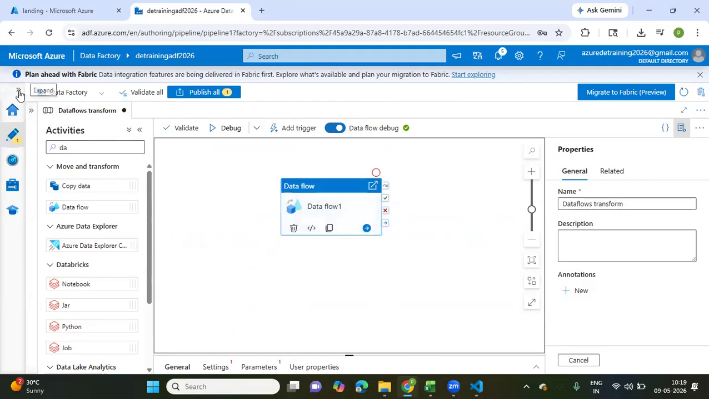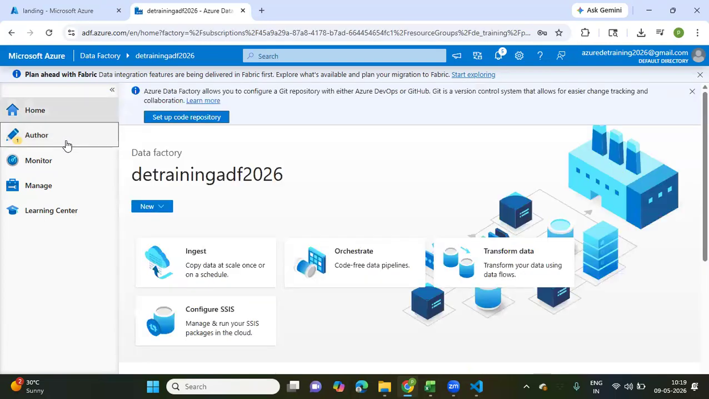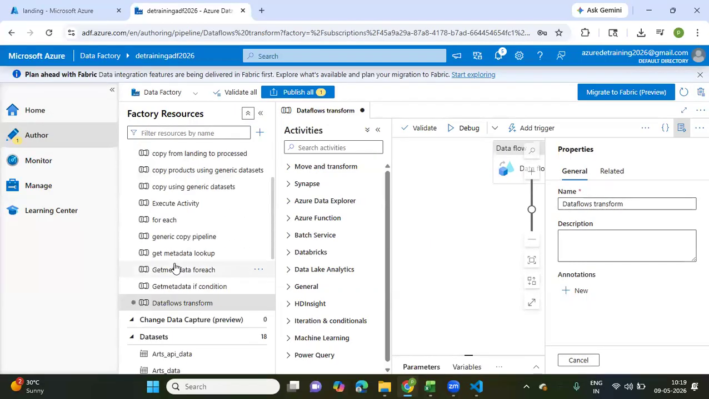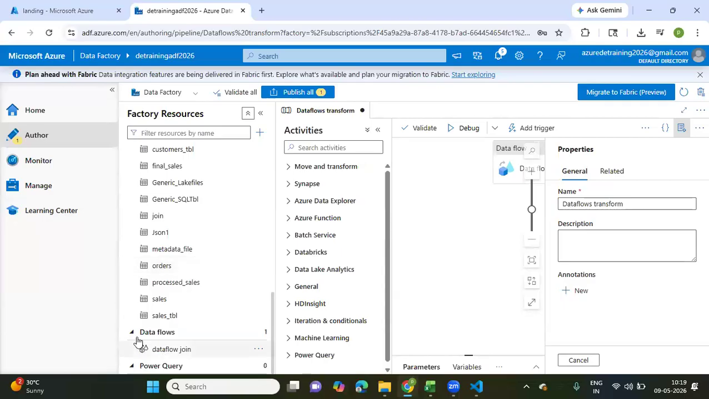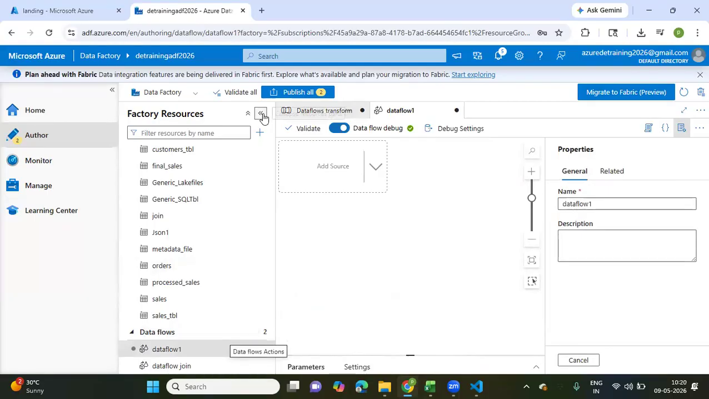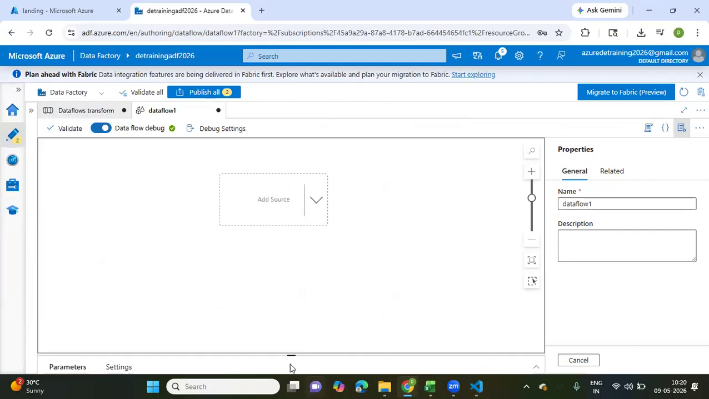Now what you have to do is go to home. Sorry, where is this? One second. Okay, it would be here. Data flows, new data flow. Okay, first of all, we need to configure our data flow here and call this data flow in the pipeline activities.